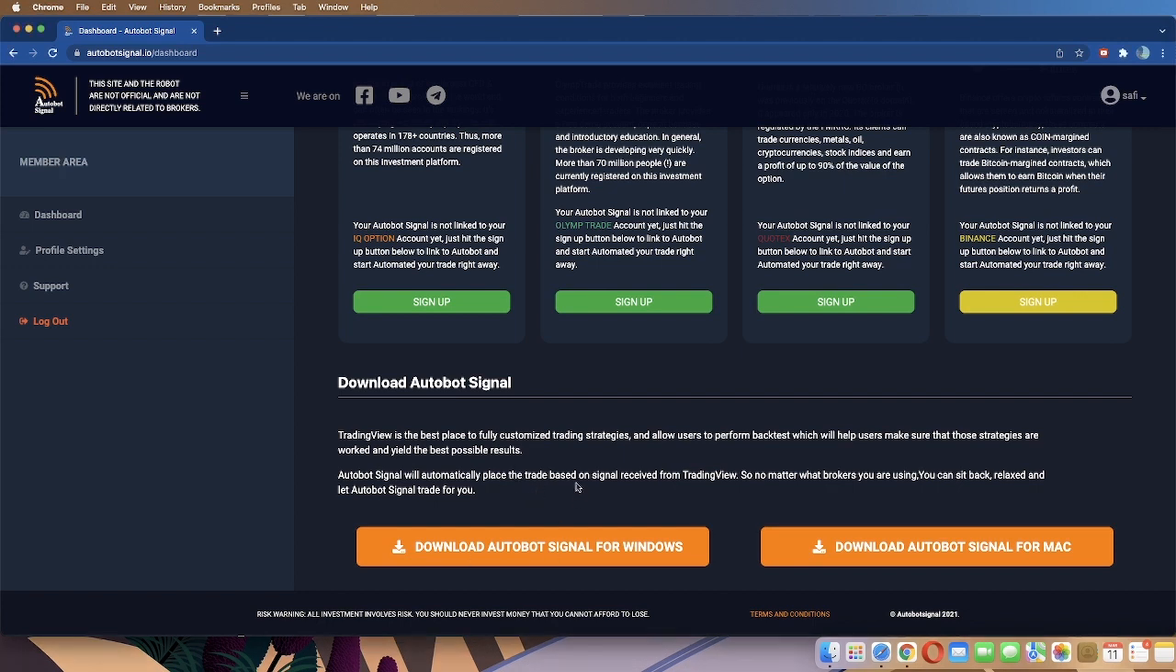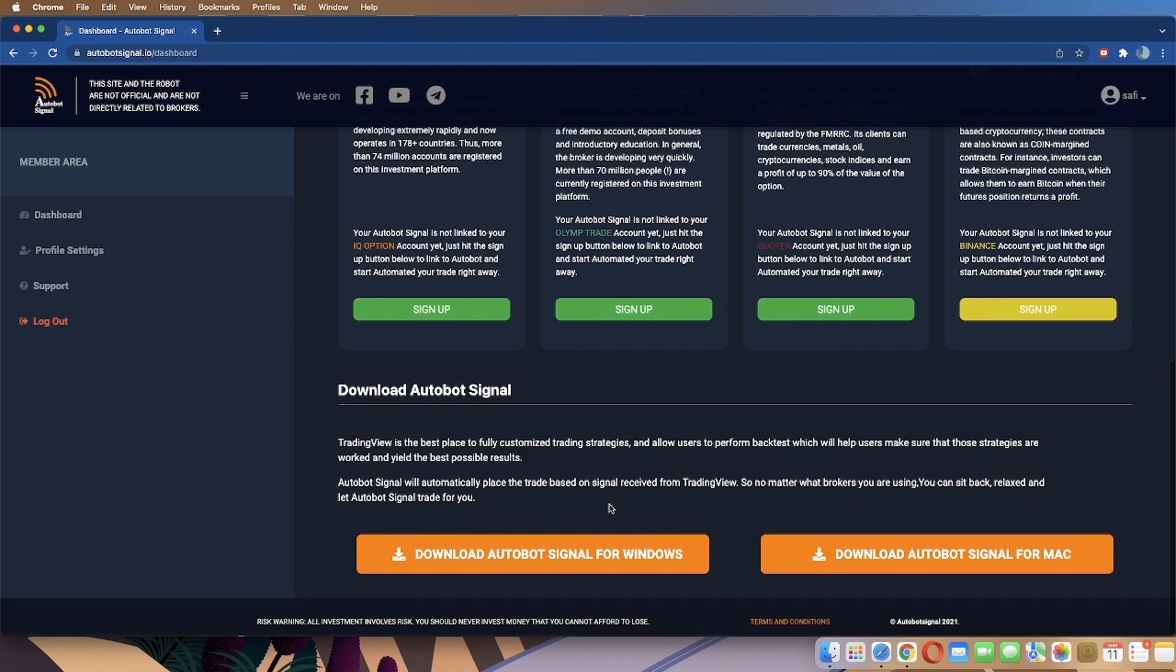You can use this bot immediately, and they offer a 7-day free trial, so you can try it for 7 days for free. There are no questions asked and no credit card required. Just download and start using the robot. It's pretty simple. In this case, I am going to use the Autobot with OlympTrade.